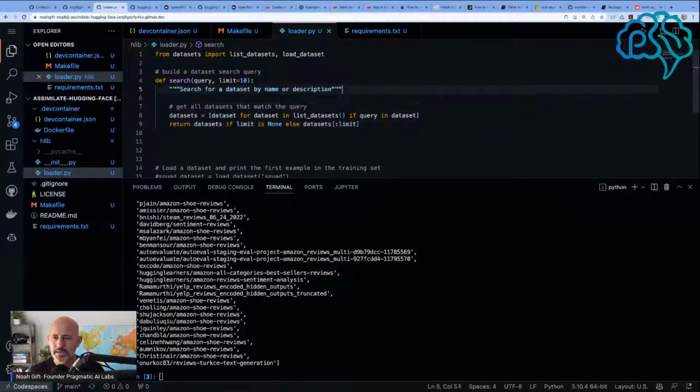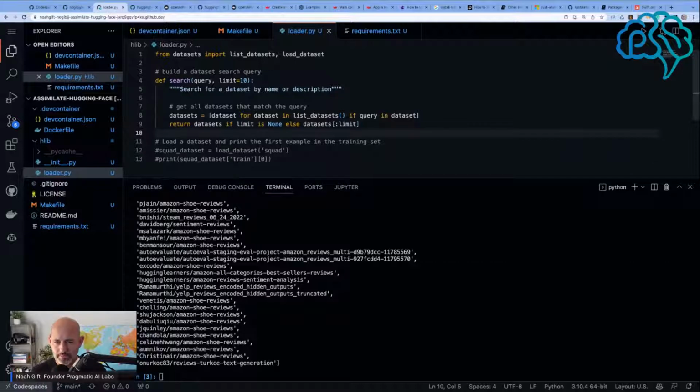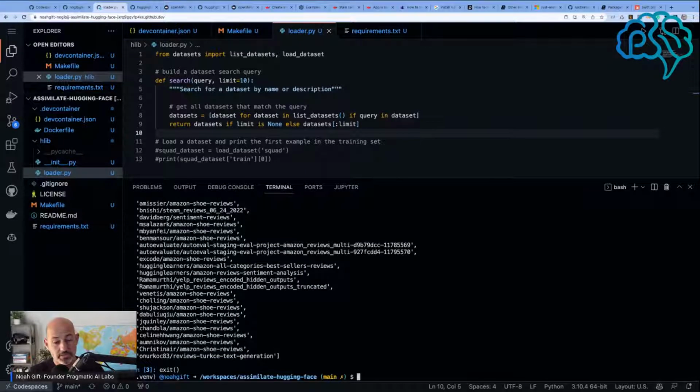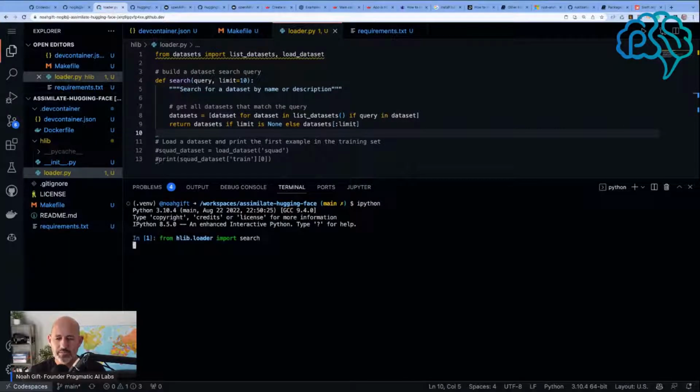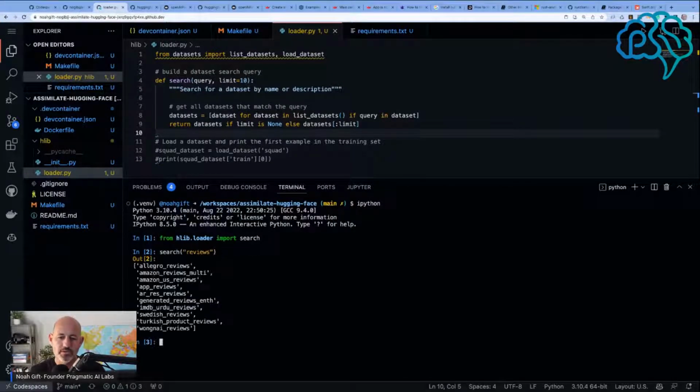Search for dataset by name or description. And we can start with a limit of 10. There we go. So let's try it again. This is pretty damn helpful, actually. I could see how people might want to actually use this. Let's try this out. So hlib, let's do reviews. Look at that. We got 10 reviews by default. There we go. Limit 10.